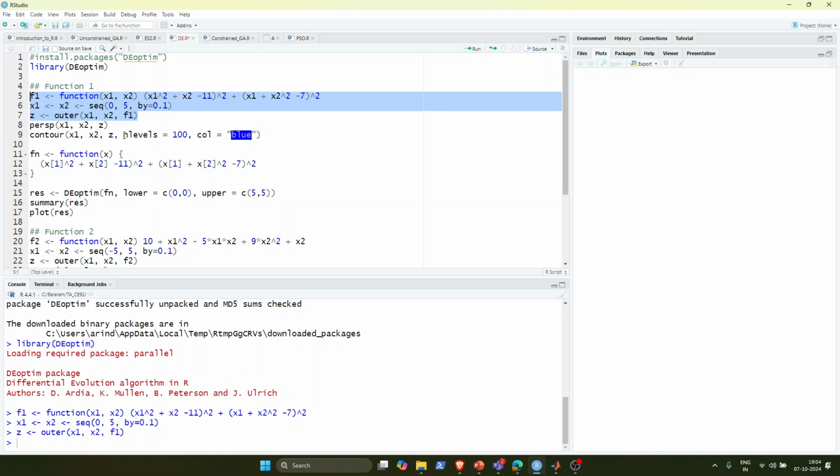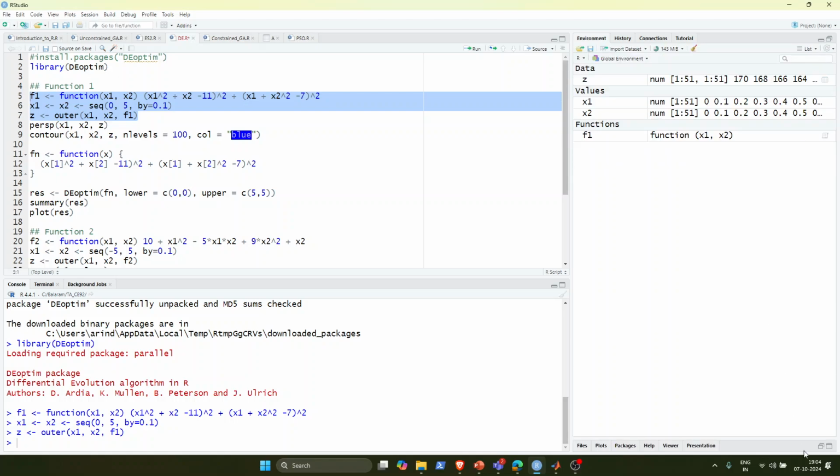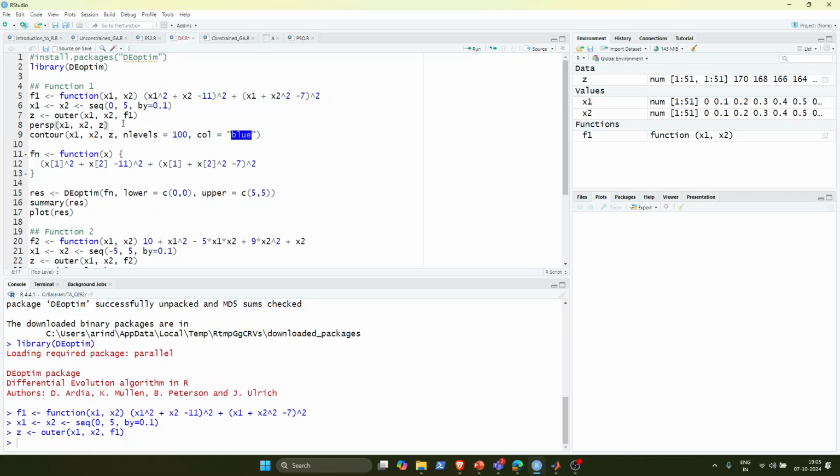Okay, and next, you can see these properties. Here we have x1 and x2. x1 starts from 0, 0.1, 0.2 and so on, and x2 also starts from 0, 0.1, 0.2 and so on. And z we have calculated. If you put 0, 0, you get the function value 170. If you put 0, 0.1, it gives 168 and so on. Okay, we got z. Next we are plotting.